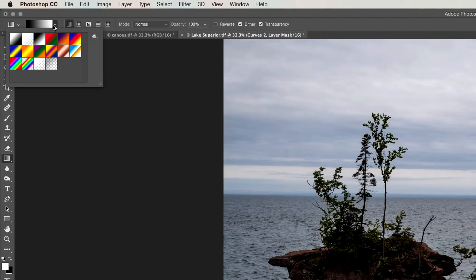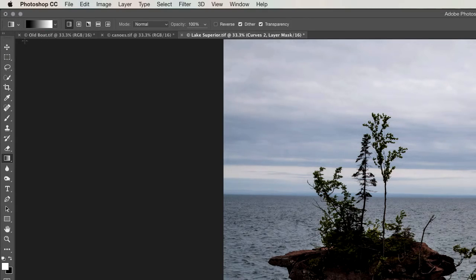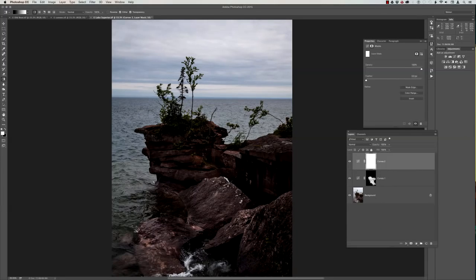So I'm going to come up to the gradient picker. I'm going to click on the third swatch, which is the black to white gradient picker. I'm going to make sure that that first little style icon is chosen. That is the linear gradient style. Then I'm going to make sure my mode is normal, my opacity is 100, and reverse is not checked. And black hides what a layer does, white shows.